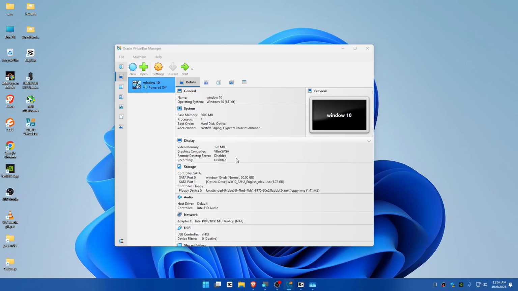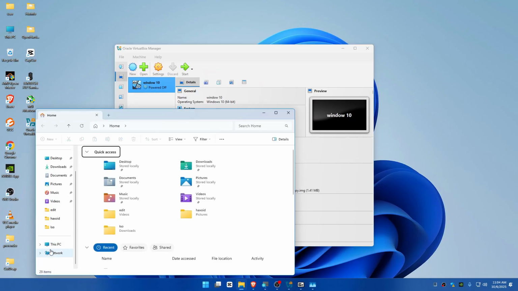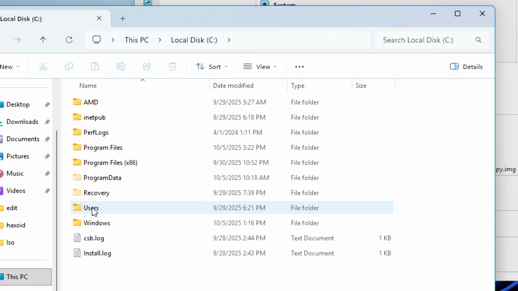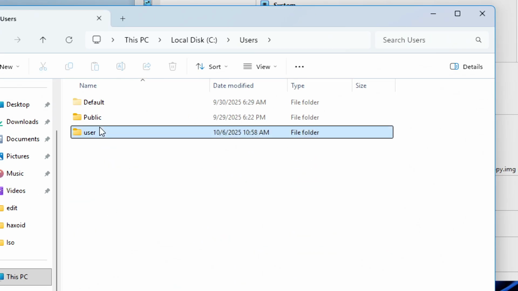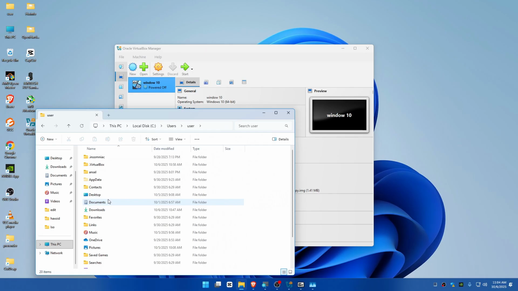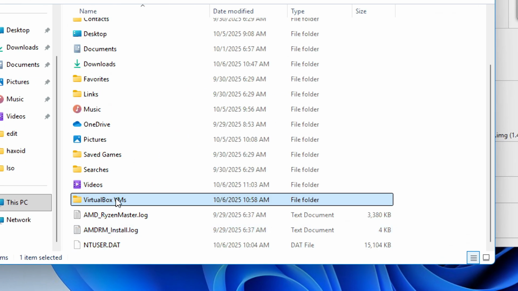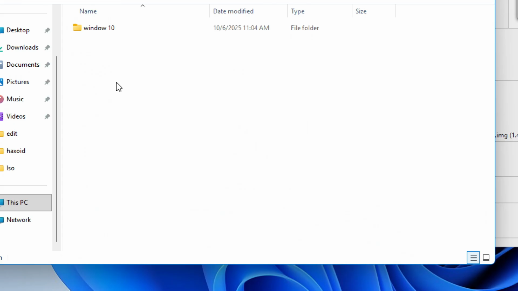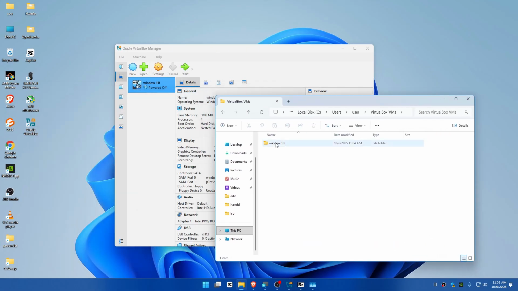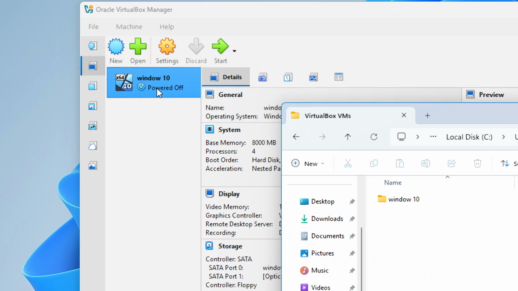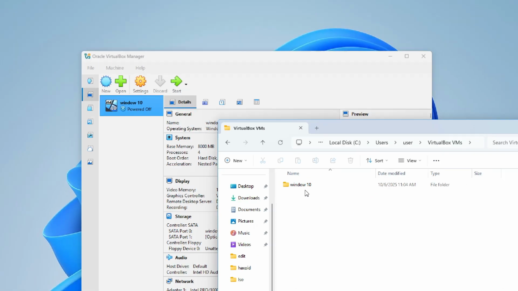You need to find this specific VM on your system. So you need to open up the file manager, go to C drive, then go ahead and hit on this user, and scroll down until you find VirtualBox. All right, so this is the folder that you wanted to click. Double click on there, and this is the VirtualBox that you have created. This is what I created, Windows 10.